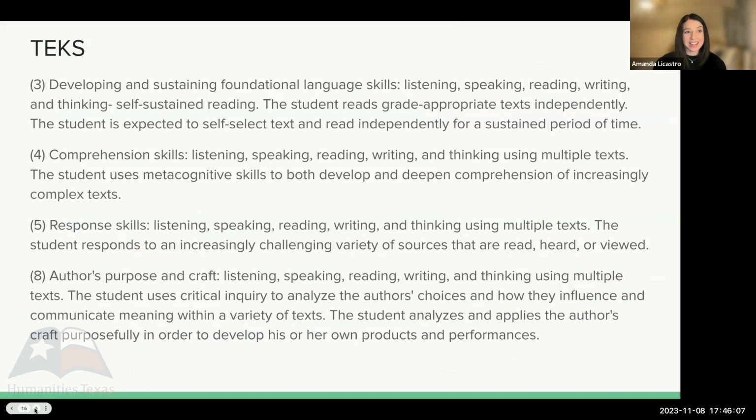So how does this connect to your TEKS? Well, I probably don't even need to tell you this, but it's definitely helping them develop and sustain foundational reading and language skills, right? They're listening, they're speaking, they're reading, they're writing, and it's definitely about self-sustained reading and using those tools to support self-sustained reading. It's also supporting comprehension skills, right? They're thinking across multiple texts. They're trying to deepen their comprehension of very complex texts that you might have to read and reread and engage with multiple times before you fully understand the text.